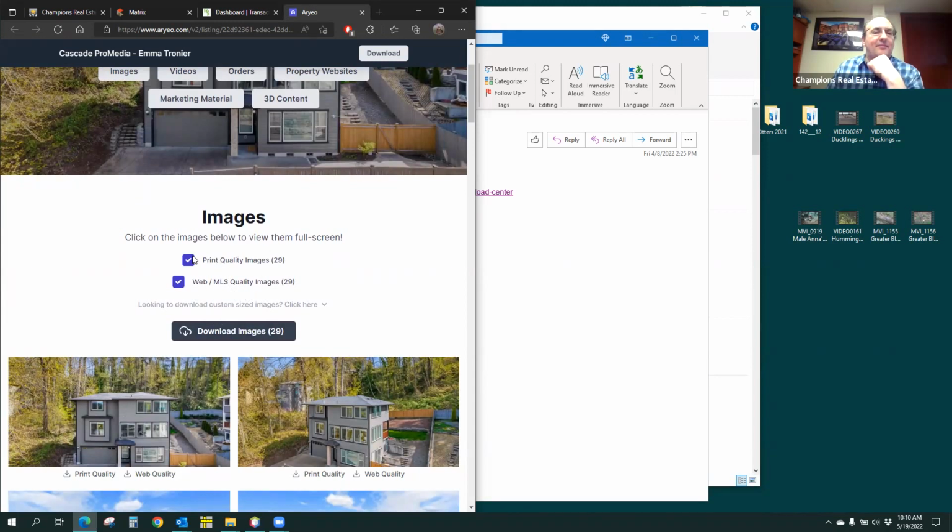Now, usually with professional photographers, you're going to get print quality and web quality. A lot of times you can choose. The print quality one is usually what you use for flyers, or if you're printing them full size, like Pat does in her home books. For that, you definitely want print size. If you're just doing flyers with small pictures, you could just download the web ones, and that'll be a lot quicker.